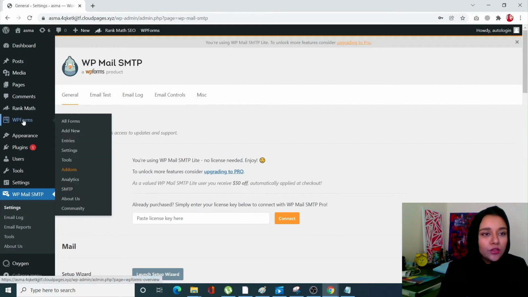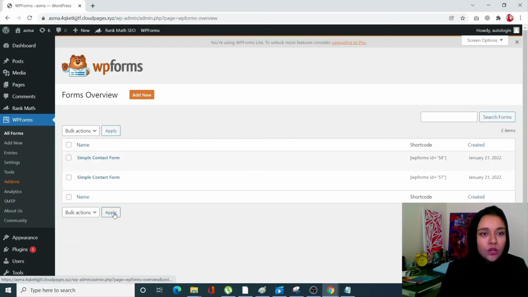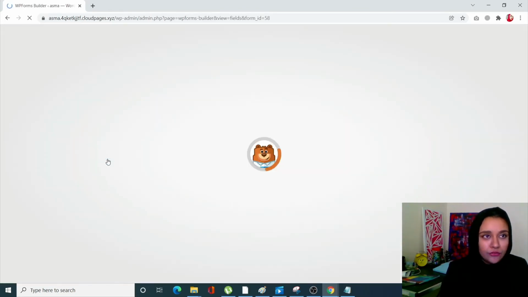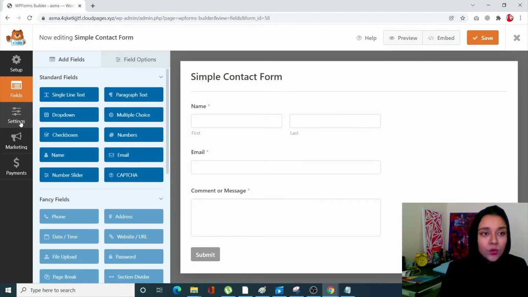So simply go into WPForms. You'll be able to see all of the forms that you have created previously. Select a form from here and go into the settings. Now the beauty of WPForms is that every form has its own settings.